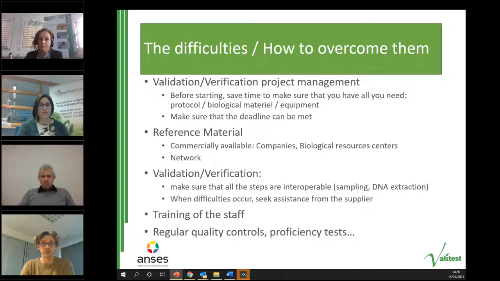Many of the difficulties of laboratories also come from the reference material. Some material, of course, is commercially available from companies or biological resource centers, and most of us use our network to try to collect some new reference material. When it comes to the validation and the verification itself, you have to make sure that all the different steps are working together. It is not because you have a validated sampling or DNA extraction procedure that this procedure will work with the new test you are trying to adopt.